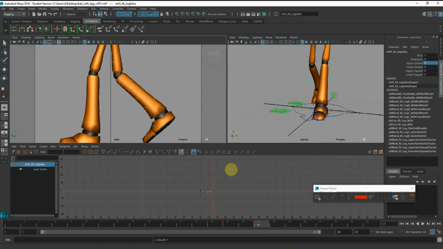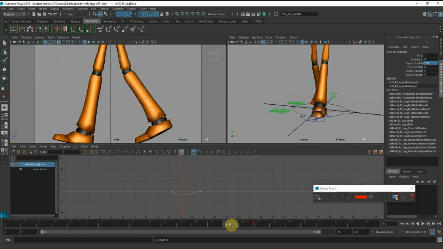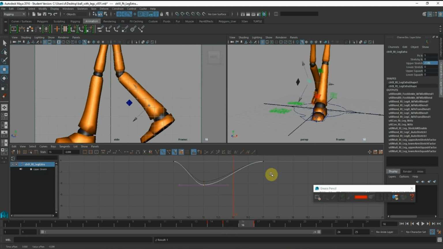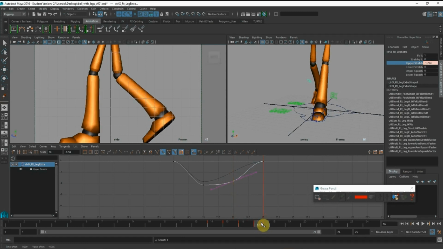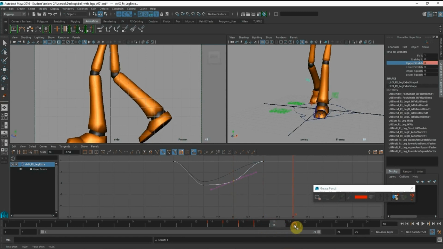Okay, so we want to again clean up this. Okay, closer to the previous frame and the next frame. Okay, so this one is pretty close. Again, I want to push this back a bit. There.